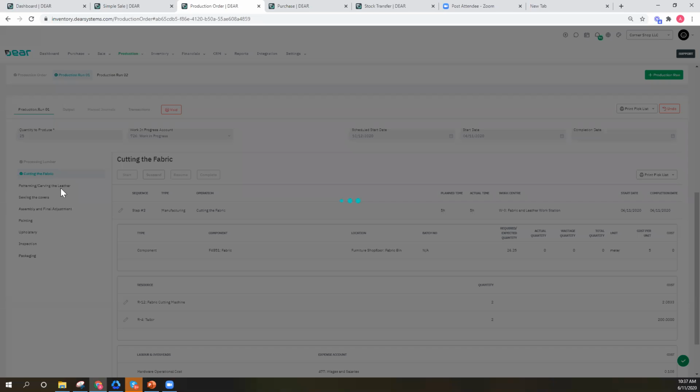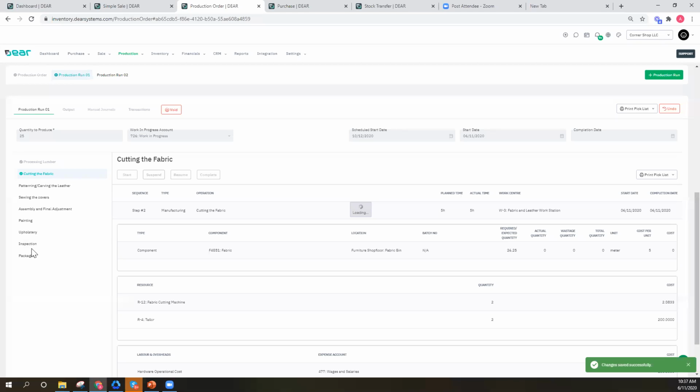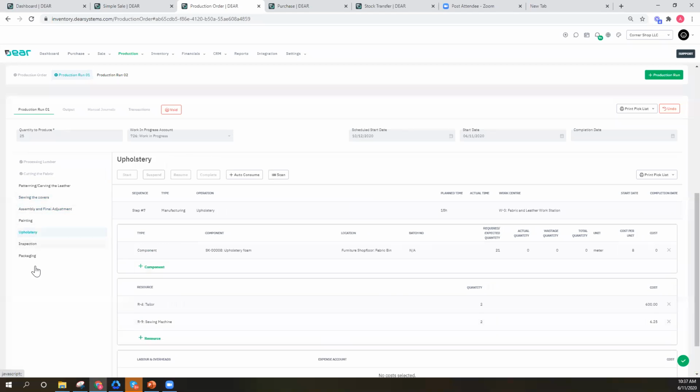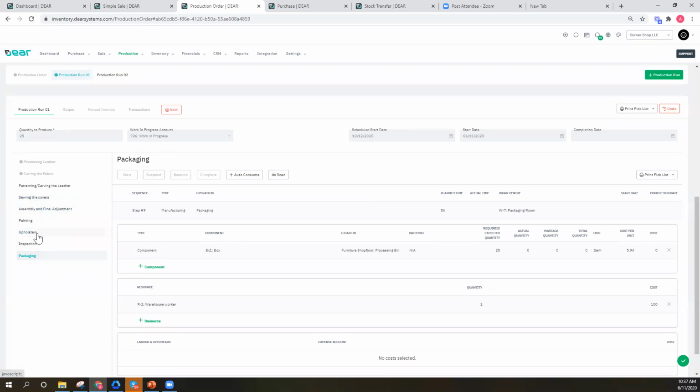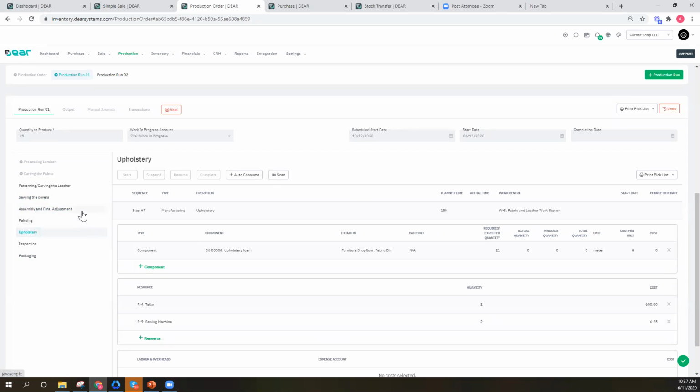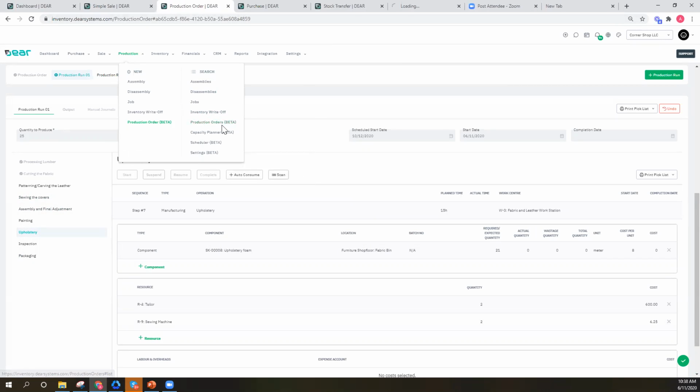Now, I won't go through every single step here because I've made it very complicated. There's a lot of steps to cover here. So what I'll do is just jump into another order that I have in the system that I'm in the final stage of, so we can go through the final stage together. Let's go look at the production orders again.